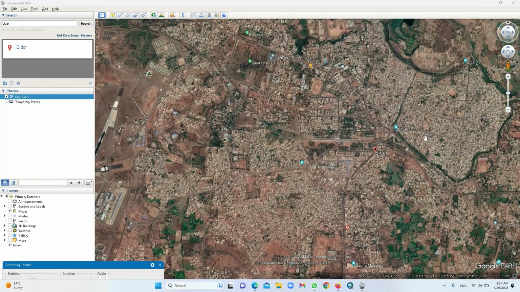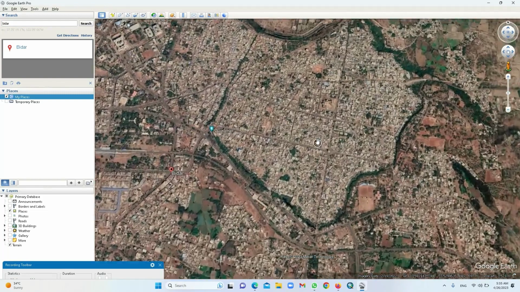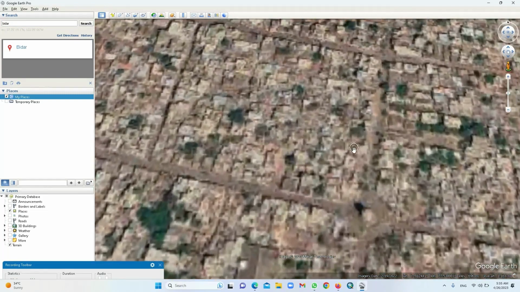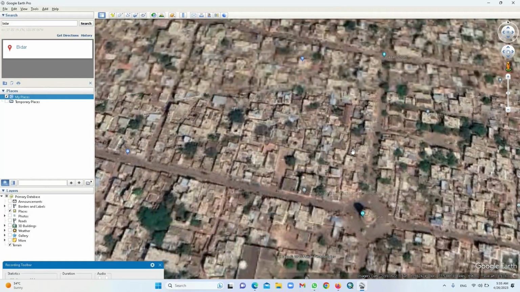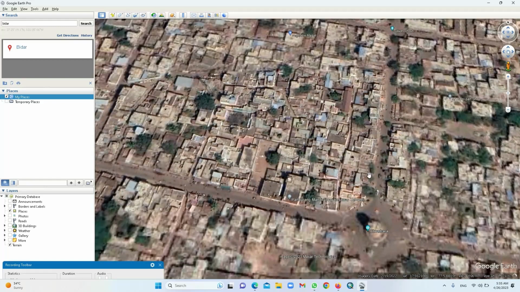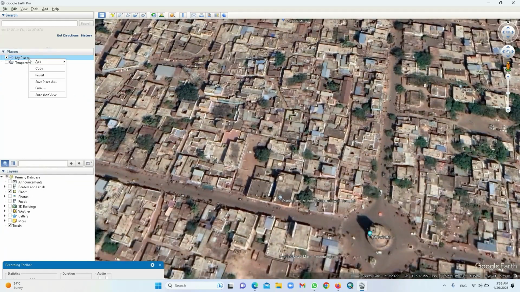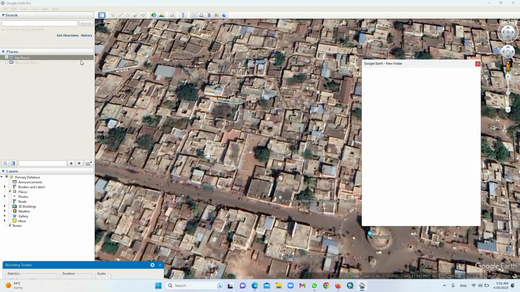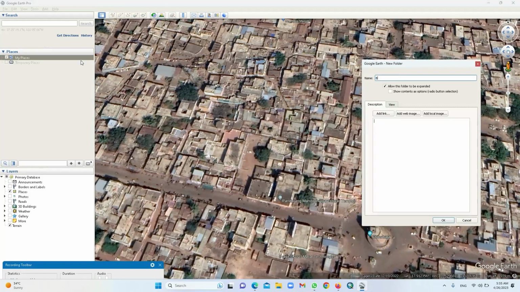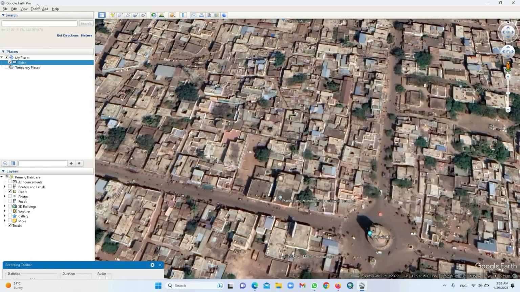Before you start vectorizing a particular stuff, there are ways to do it. You should be very clear with how you want to go about it. You can create a project folder first. Add folder. For example, I'm just creating my folder like Bidar. Click OK.